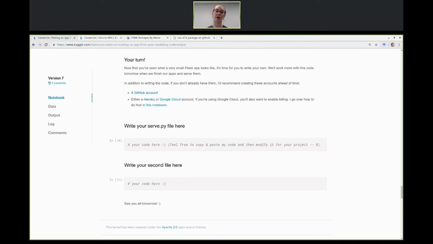So we're going to go back. I'm going to fork this notebook. I'm going to write a little bit more code that will do the same thing as we talked about here, but for R packages instead of Python packages, R like the language.